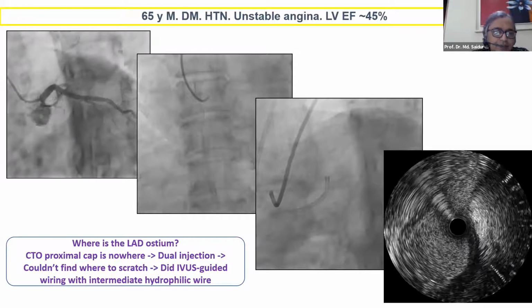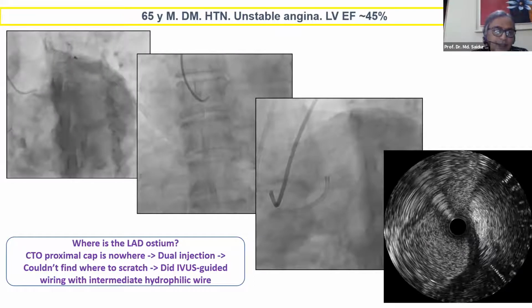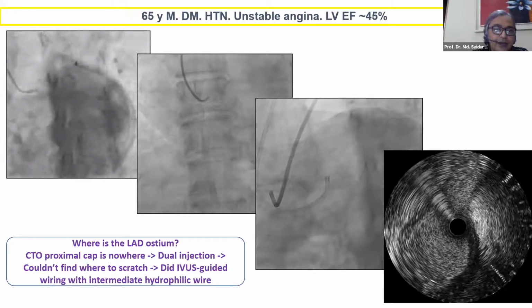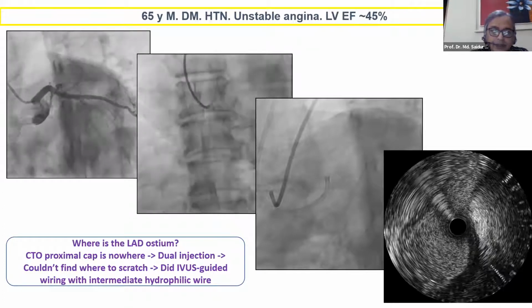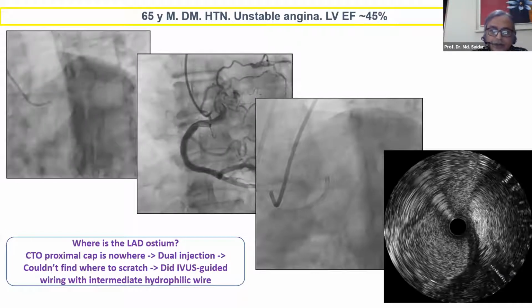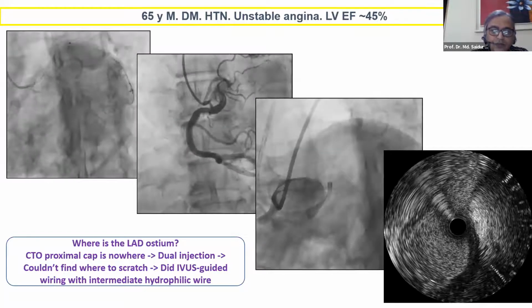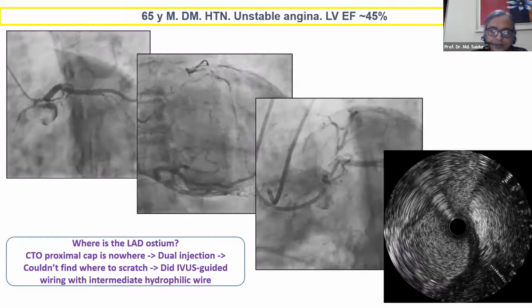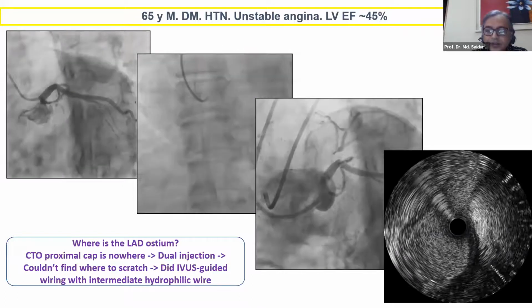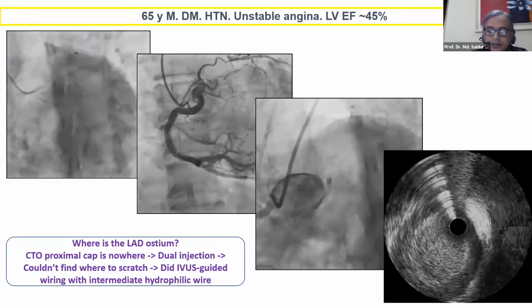This is a case where you can see that just after the left main, the LAD is totally occluded, and you couldn't find out anything here. Even when you have done the dual injections, you can't find it. Where is the LAD ostium and where will I perforate the proximal cap? Is there any dimple or anything? Nothing is there. So here you have a real bad problem.